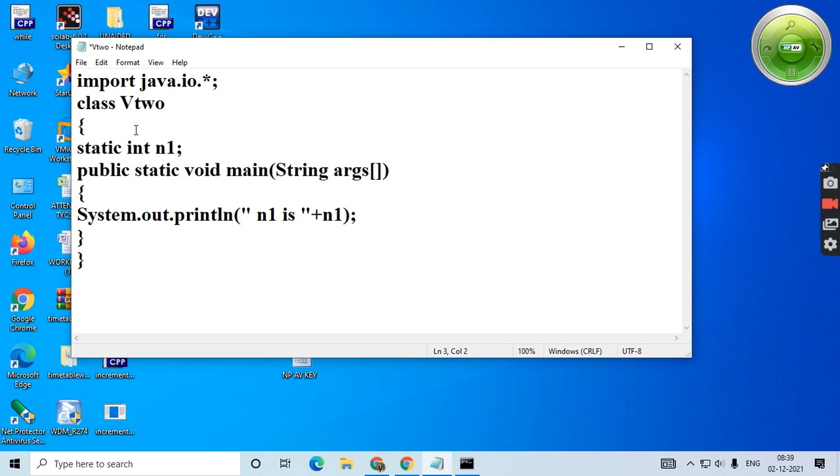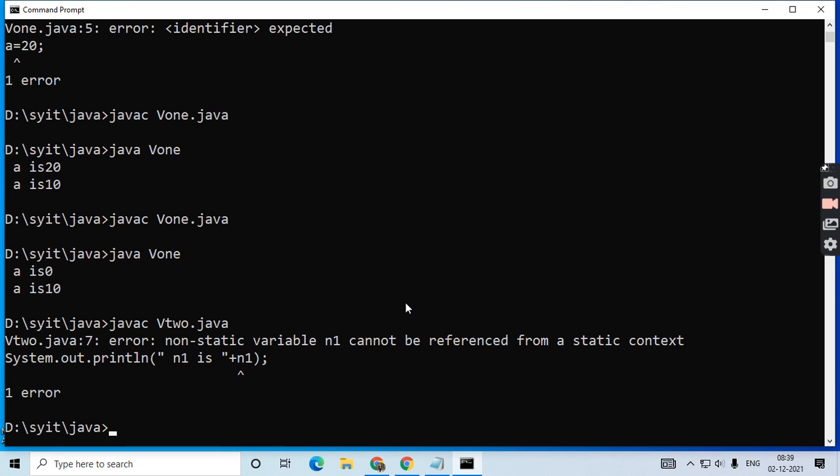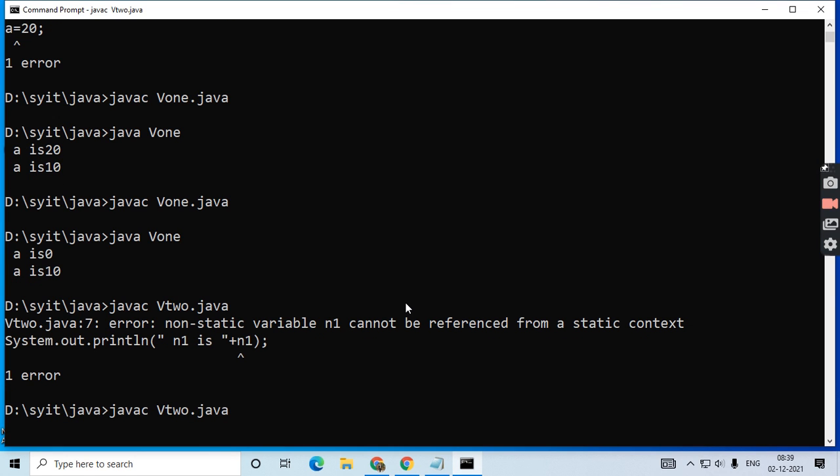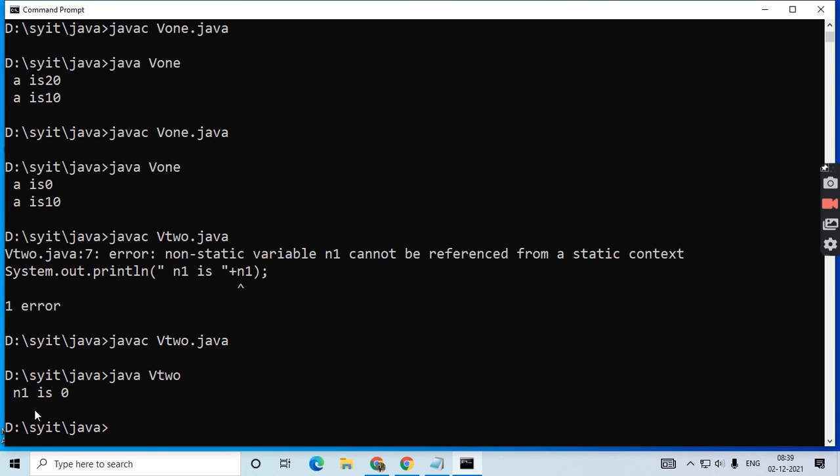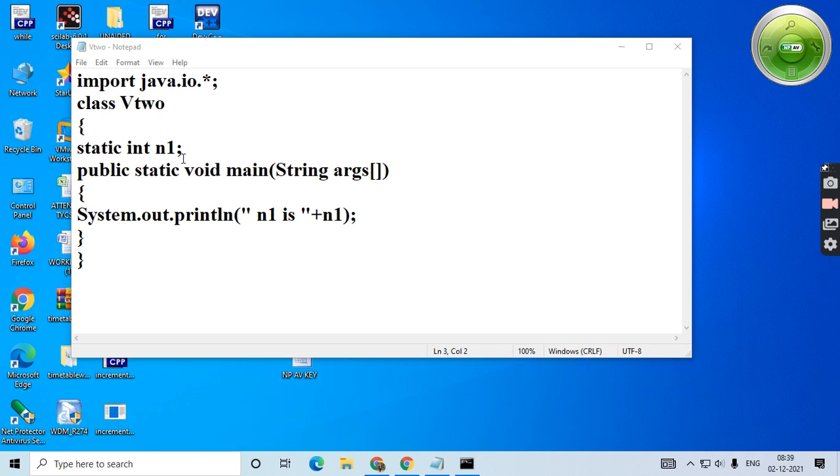So now we are trying to print the value of the static variable, so it will give the value as 0. Okay, so the default value for the static variable is 0. We have declared one variable n1 which is static. We can access the variable directly. The default value for the variable is 0.